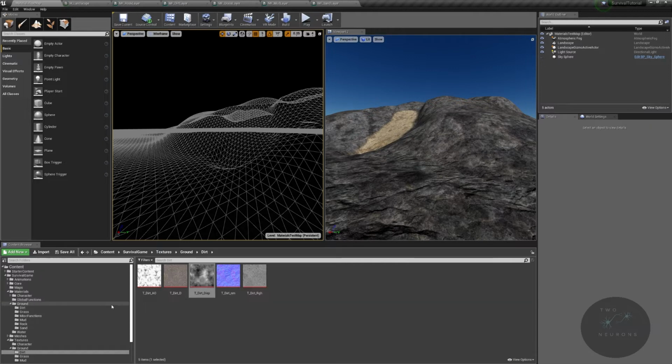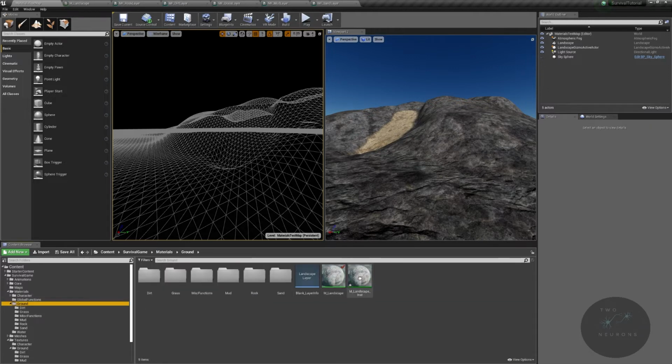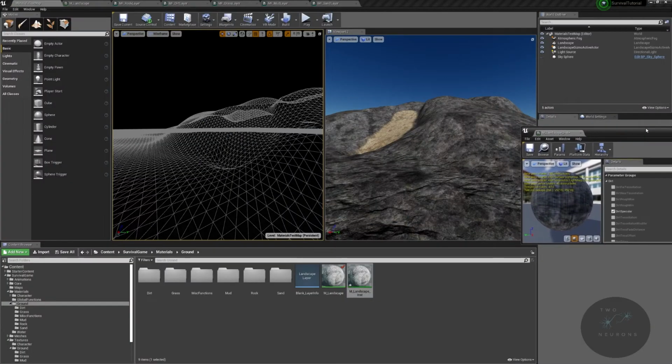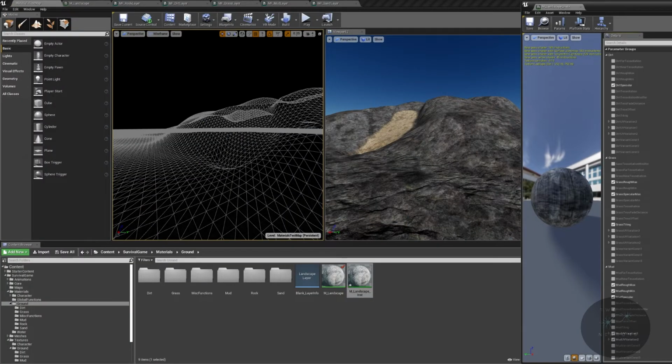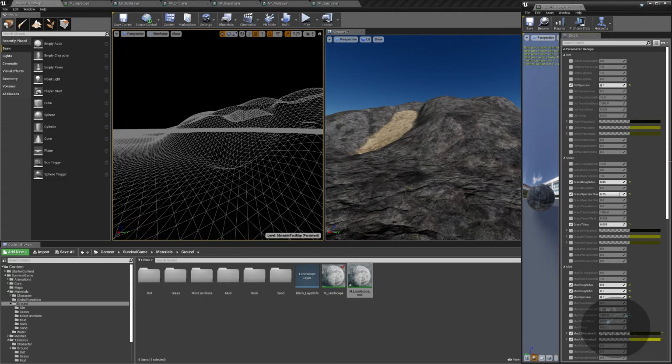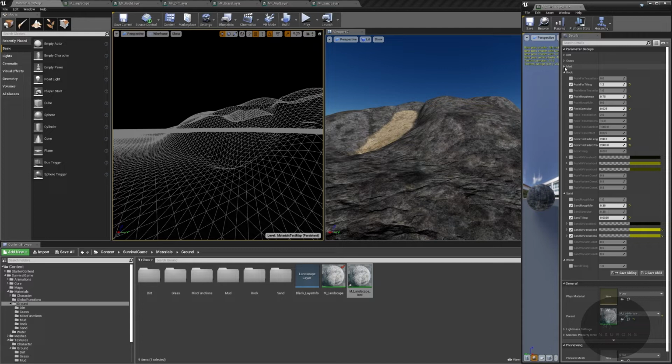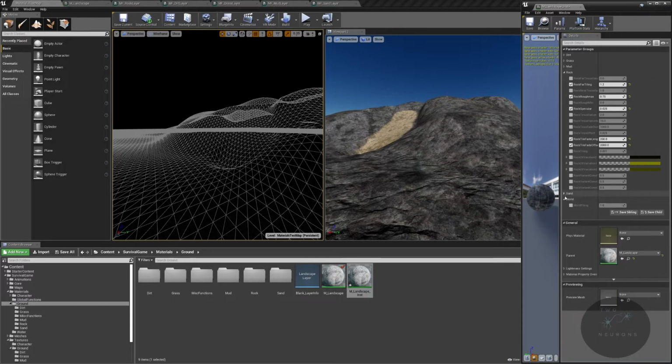And the next thing we're going to do is go to our ground, open up our material instance, and like usual, bring this to the side. And I'm just going to line this up so, again, we can more easily see what we're doing. We'll start as usual with the rock. And we have all of these extra little bits here now.